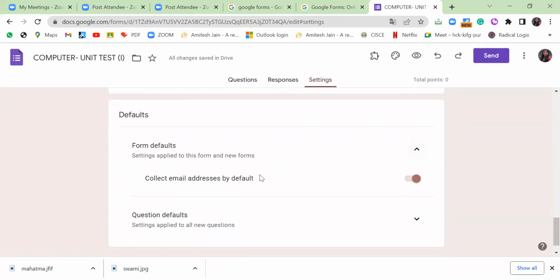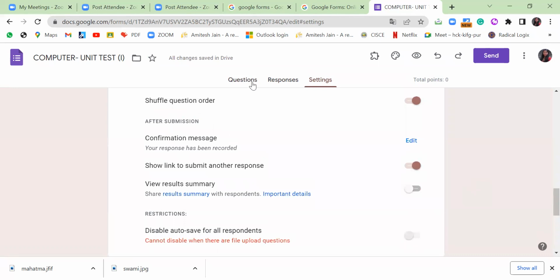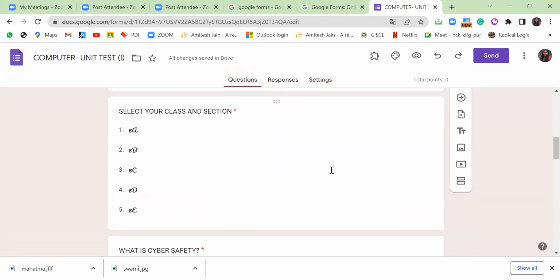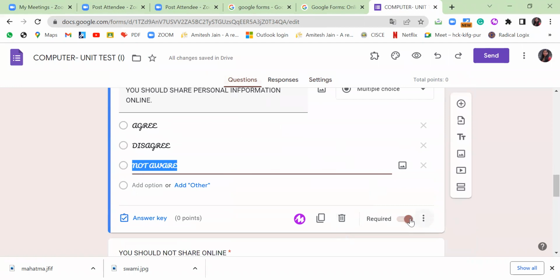From default, collect email address. Make question required by default. Required by all default, I will show you how. So you can see this question is required. If I switch it off, they can skip the answer. So here I have given the option that they have to give an answer to all the questions.